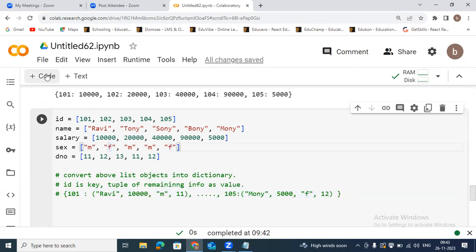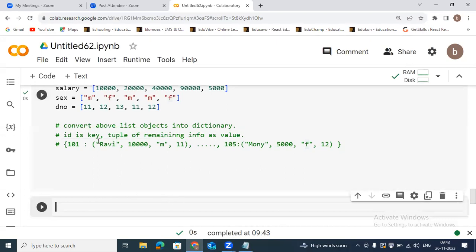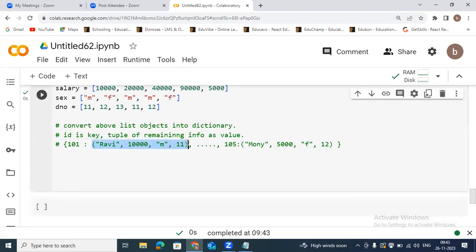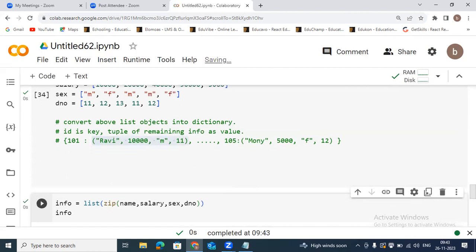How we are doing, just observe. I created 5 list objects here. First, this information I want. For this, I'm taking info. Info is a list of, same previous technique, zip of first name, next salary, next sex, next department. Up to now, check the content of info. You will get list of tuples.